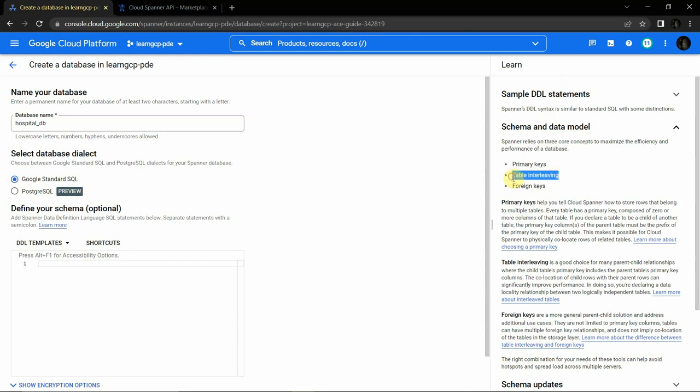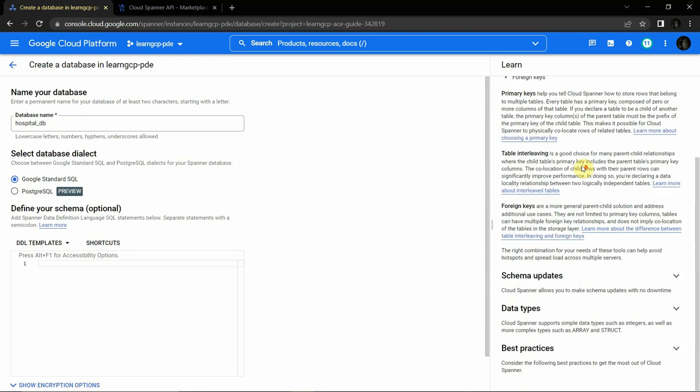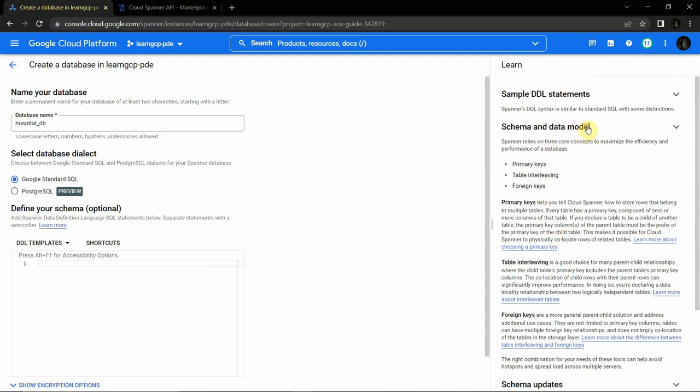So what is table interleaving? What are foreign keys, primary keys? Table interleaving is a good choice for many parent-child relationships where the child table's primary key includes the parent table's primary key column. When we have many parent-child relationships, we have to make sure to use table interleaving. We will be using this concept, table interleaving and the primary key concept, in our demo as well.